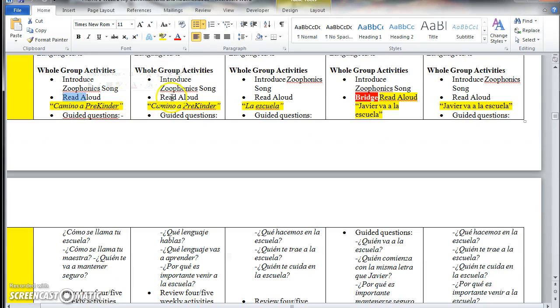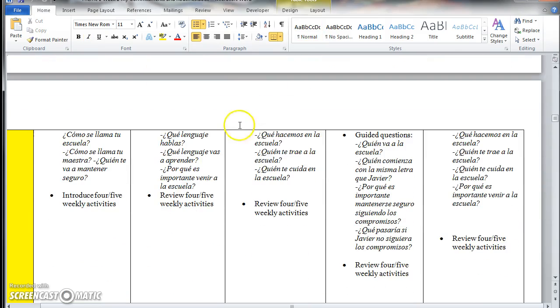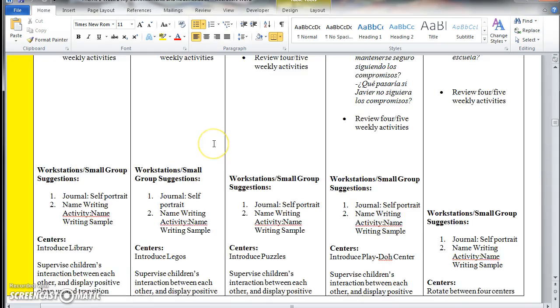I tried to put as many books as possible for these first lesson plans, but throughout the school year, I'll be leaving more blanks, and you guys will just have to fill those out. Once again, you don't have to use these books if you don't have them, but they're here for you to use.